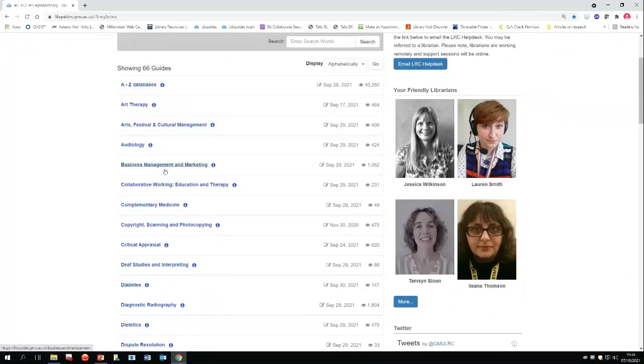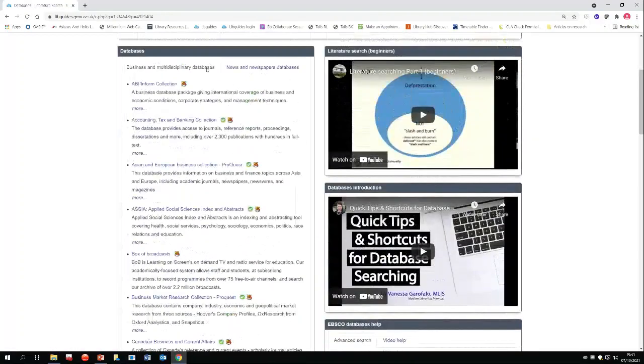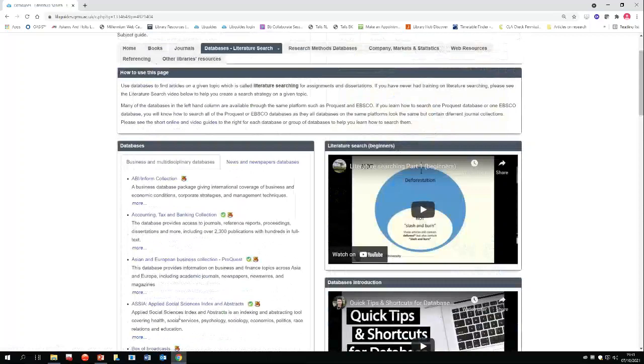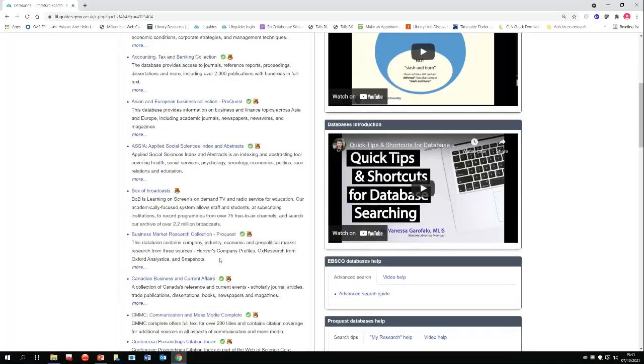For this example, I'm going to use the Business Management and Marketing Library Guide. And this is where you will find the Databases or Databases Literature Search tab. All the business databases are found here on the left-hand side, and we also have some more specialized databases on news and newspapers. You will need to sign in through institutional access or through the Shibboleth authentication system.